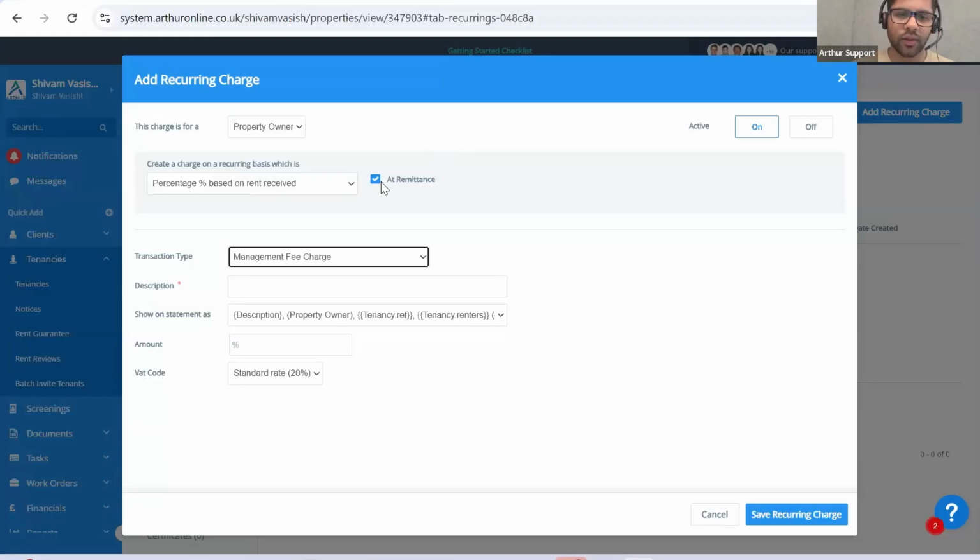So that would be useful if you're, so I would recommend always ticking this box if you are going to apply a single management fee across all the tenancies and all the units in the property.